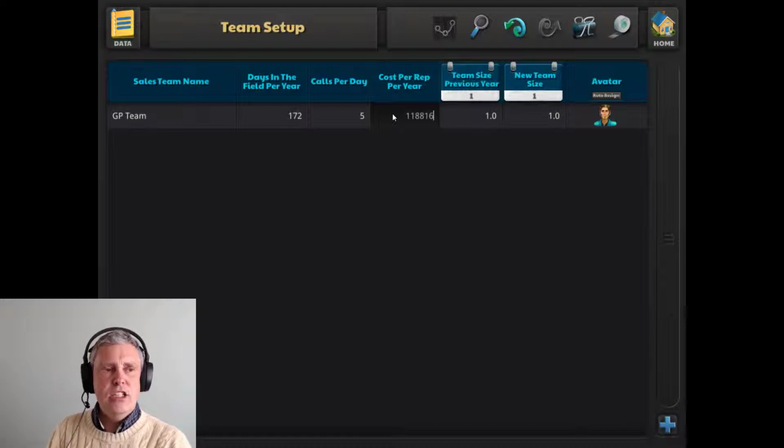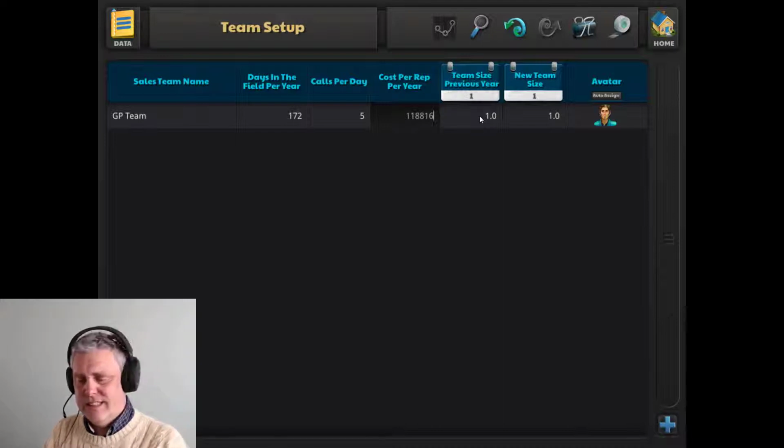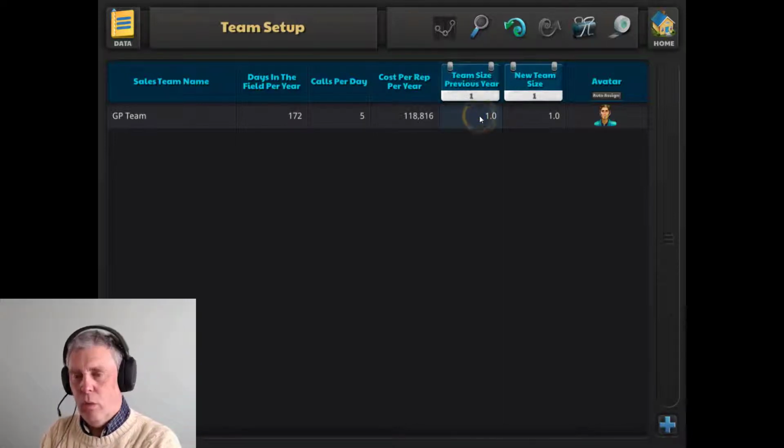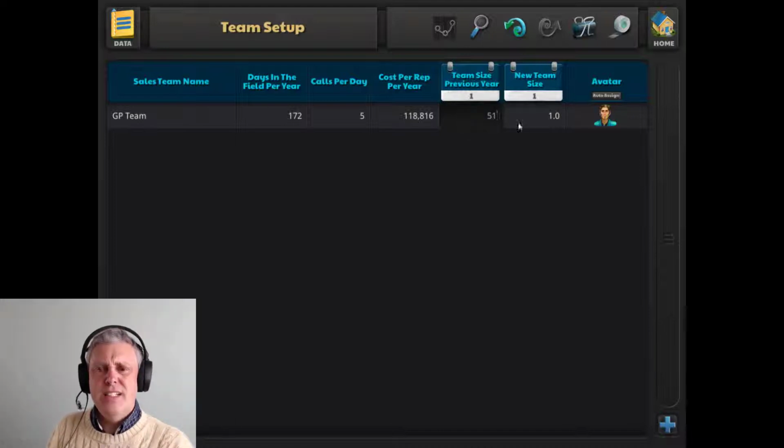So now it's going to ask me a little bit about the team size. Now, right now, remember we said right at the beginning that we were going to optimize 2019. So this is asking me for the team size in the year before that, which is 2018. So it's asking me how many people were in this team. So I'm going to say there are 51 people in this team. And it's asking me what my new size for this team is going to be.